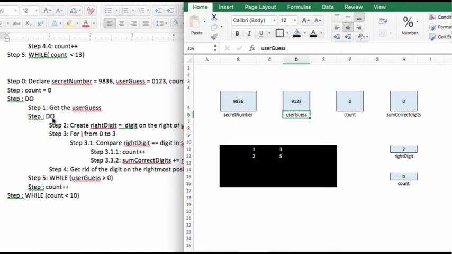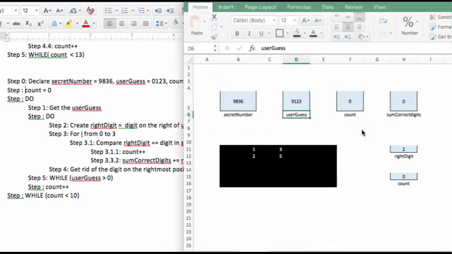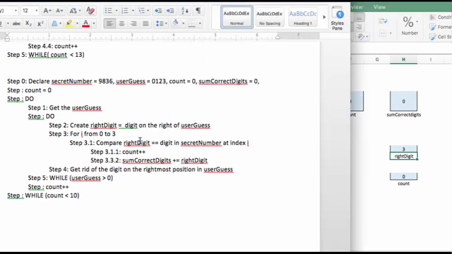We jump into our do while loop. We create a right digit and we assign it the value of the digit on the right of user guess. So it would be the number 3. Now for I from 0 to 3, so we're going to do these steps 4 times. We compare the right digit and see if it's equal to the digit in secret num at index I.